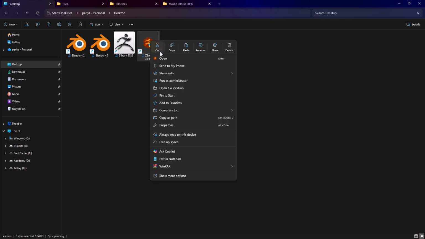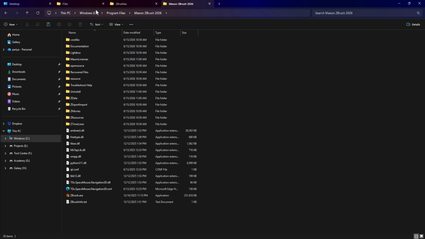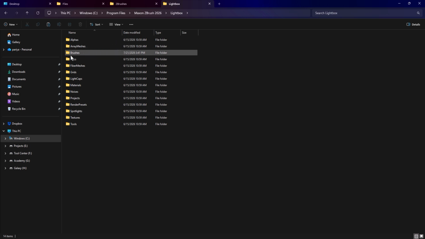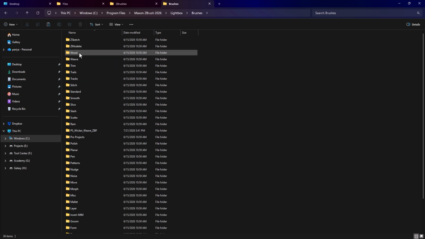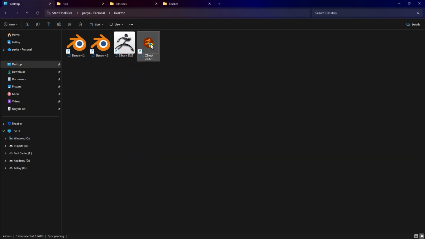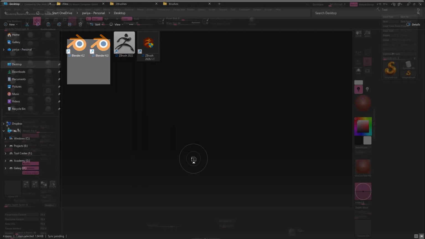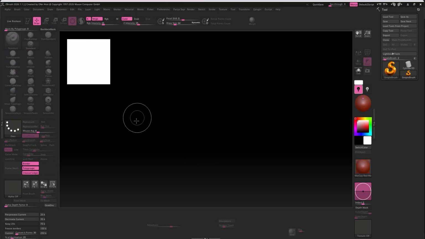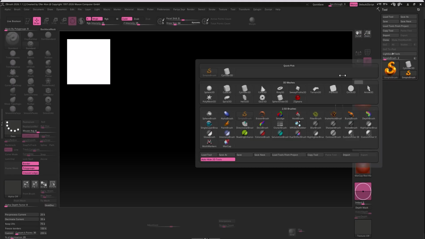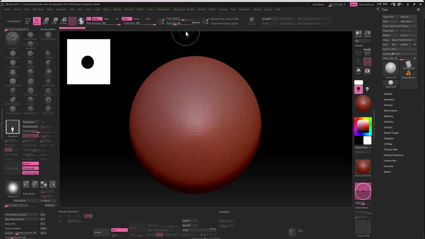If you're using newer versions of ZBrush, the Lightbox folder structure is slightly different. Open the file location as before, but this time go into the Lightbox folder. Open the Brushes directory and paste your folder there. When you launch ZBrush and load your model, your brushes will be waiting for you inside Lightbox under the Brushes tab.